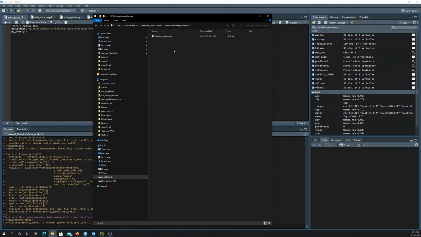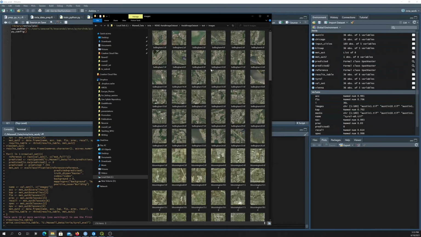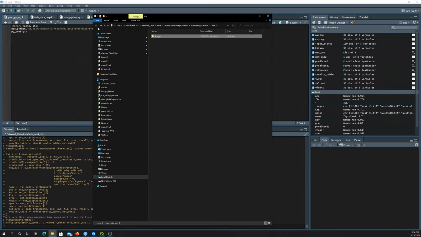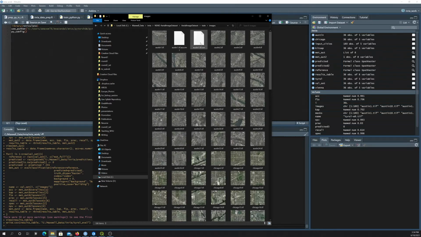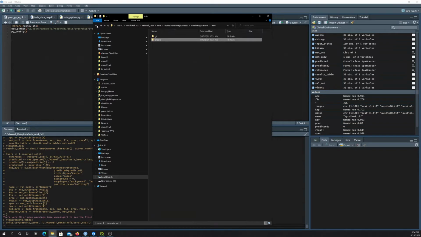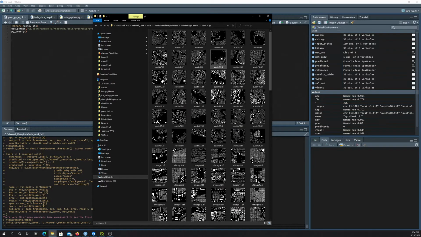And then inside of here, you're going to have a set of test data and a set of training data. In this example, I really just use the train data, but it does provide both. Note with the test data, it only gives you the images. It doesn't give you the masks. And then for the training data, you get both the images and the masks. So here in the images folder are the images, and the GT folder here are the masks, where 0 is not building and 255 is building.